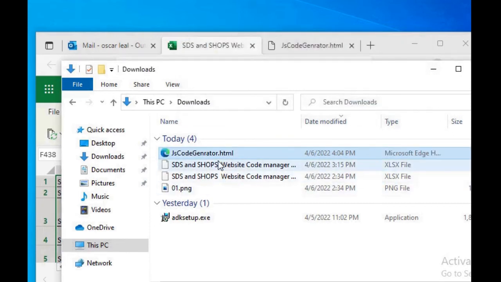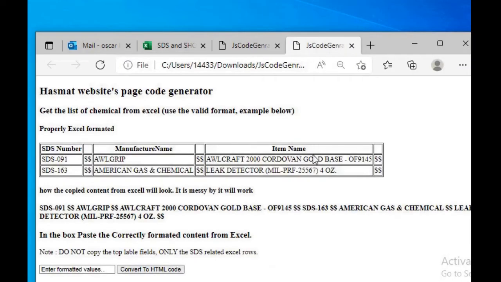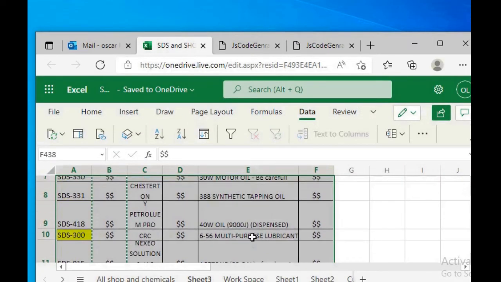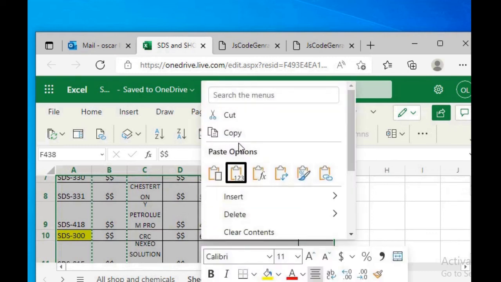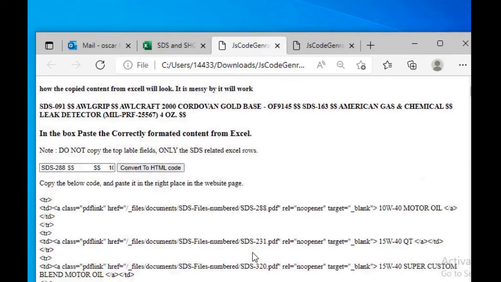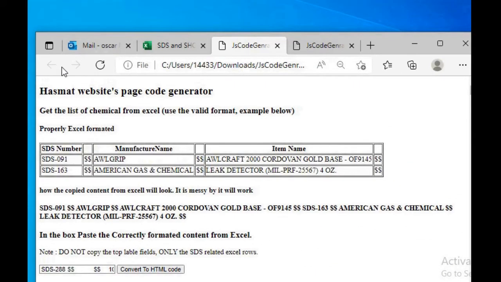And what that does is that now I can open it with the browser, and there it's open in the browser. I'm gonna go back to Excel, and this is all the content that I just created. I'm just gonna right click and copy that, and go into the browser, and here it says values. I'm just gonna paste what I just copied, and hit this button. What that does is it creates this HTML.